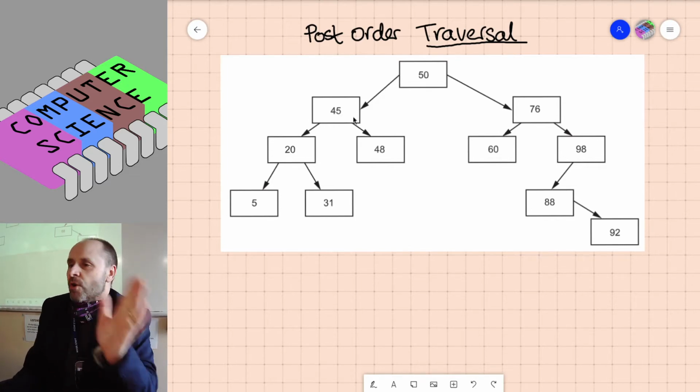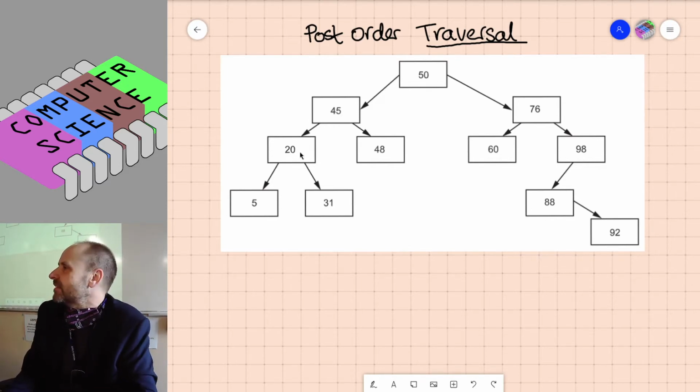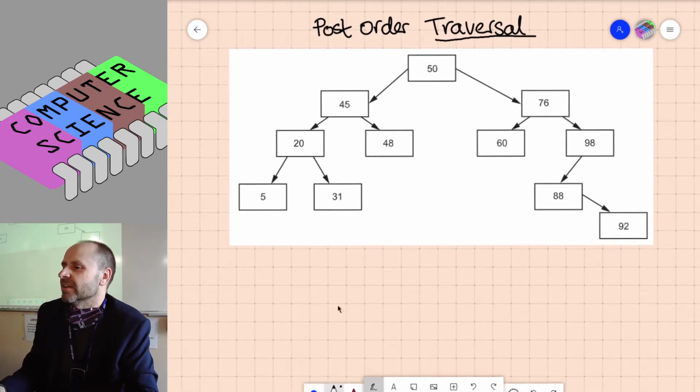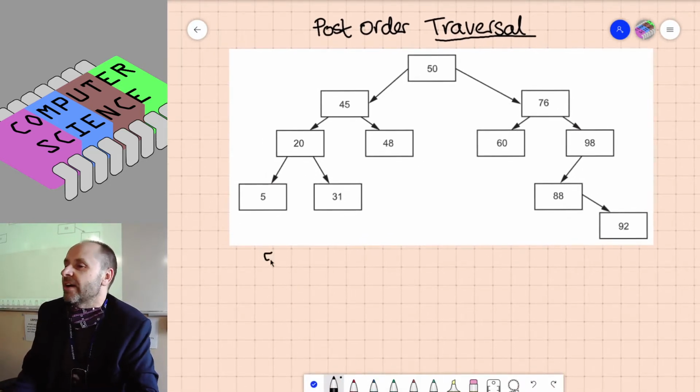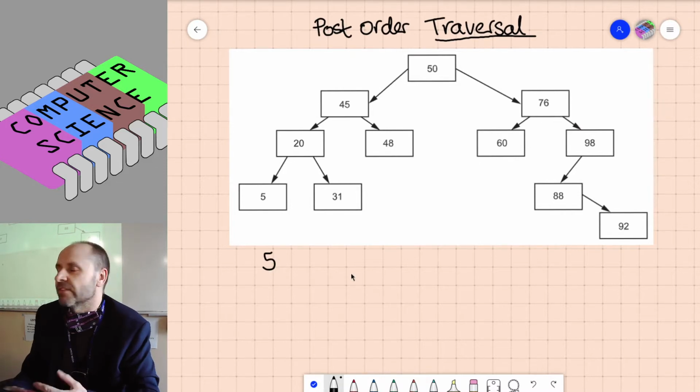Right, I'm at 45. Oh, we've got a left branch, let's follow it. Oh, I'm at 20. There's a left branch, let's follow it. Oh, I'm at 5. Oh, no left branch. Let's try and follow the right branch. Oh, there's no right branch. Okay, put the pen on it now. Right, okay, so I've found my first node, because I've explored all the branches.